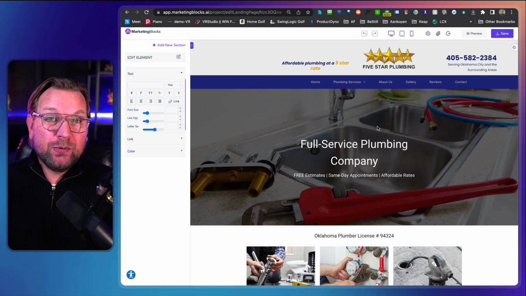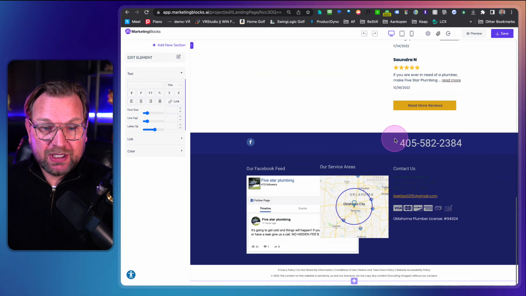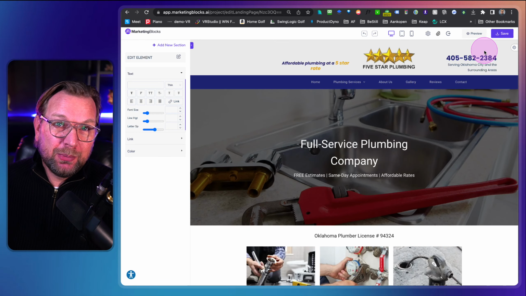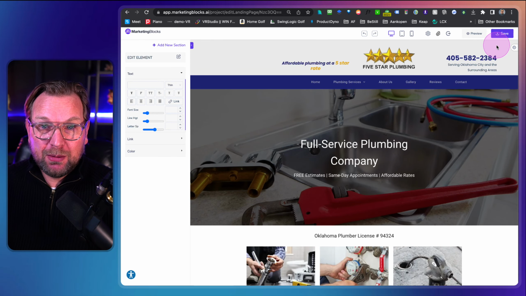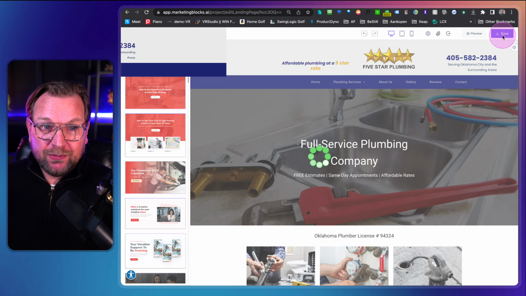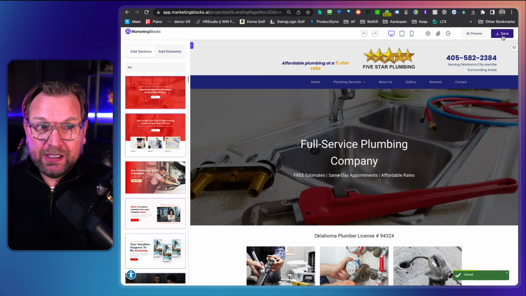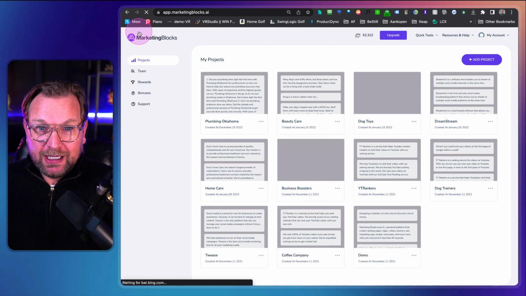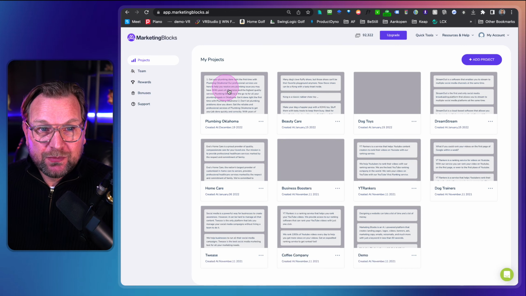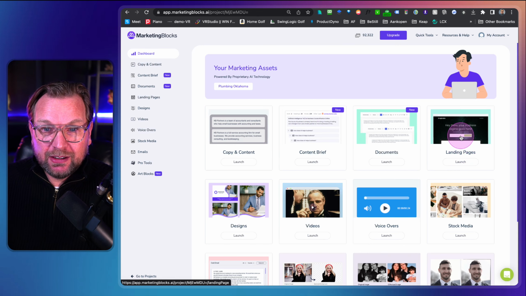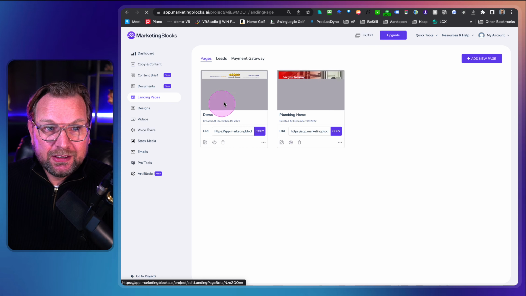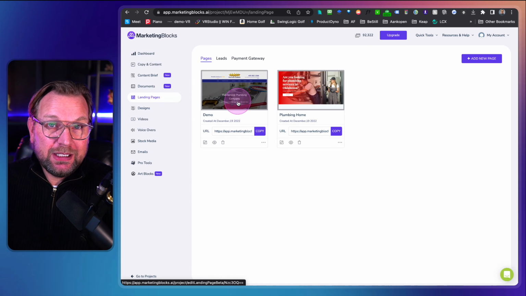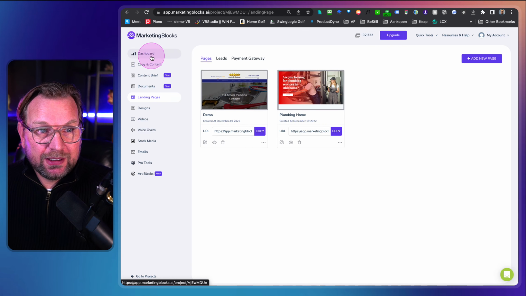Now, not every website will be imported perfectly, but I'm impressed with how easily it implemented this website inside of my MarketingBlocks account. So if you have a client that already has an existing website and you want to import it and work on that website, you can simply import it here in your landing pages. And here, the demo page that we just created is ready for that client.